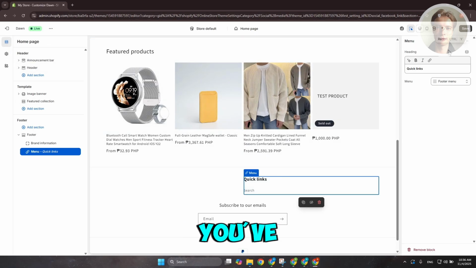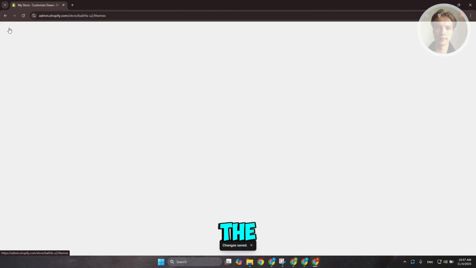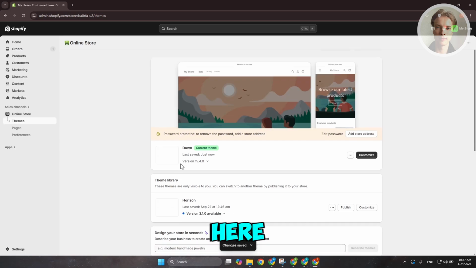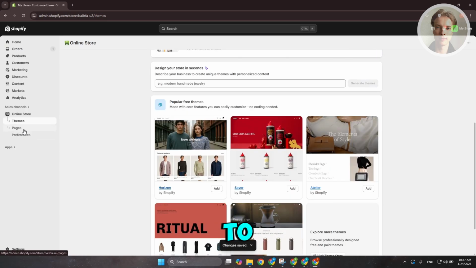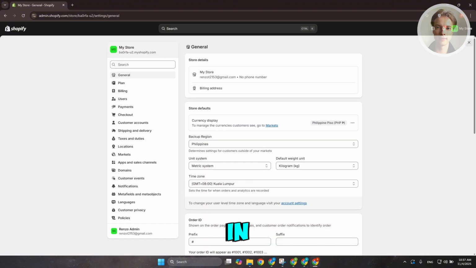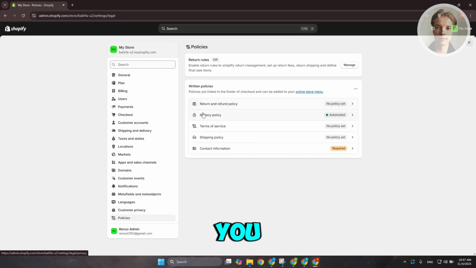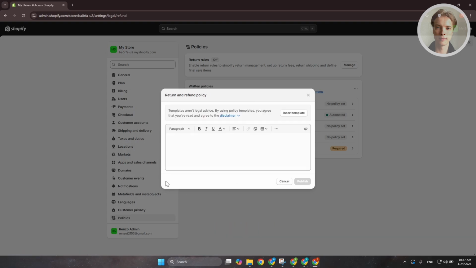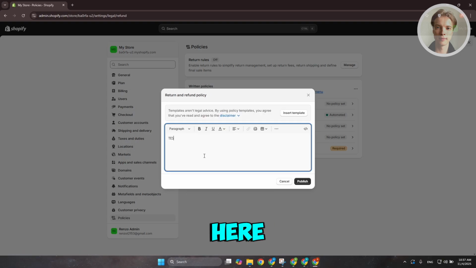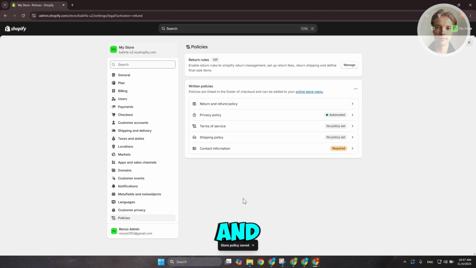Now, typically, once you've done this, you go and click on save. And let's go and click on exit at the top left here. And in here, let's go ahead and go to the section for settings. Now, in here, let's go ahead and choose policies. Now, in here in the policies section, you can go and just start setting this up, like your terms of service, shipping policy, and whatnot here. Like, let's go and click on the terms and refund policy. And let's go and just add a test here as an example and click on publish. And once you have that, you can go and just go back. Let's go and click on next at the top right.